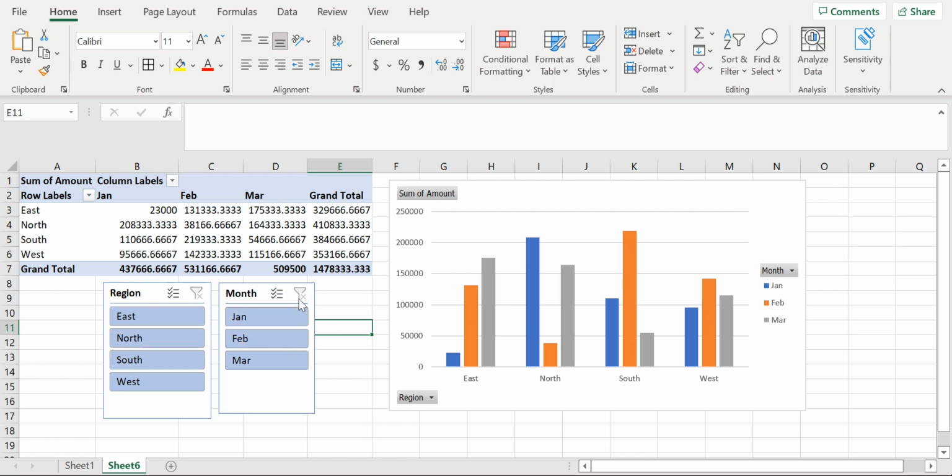So this is about how to create the pivot chart, and subsequently you can create a pivot table as well as the pivot chart. Okay, thank you.